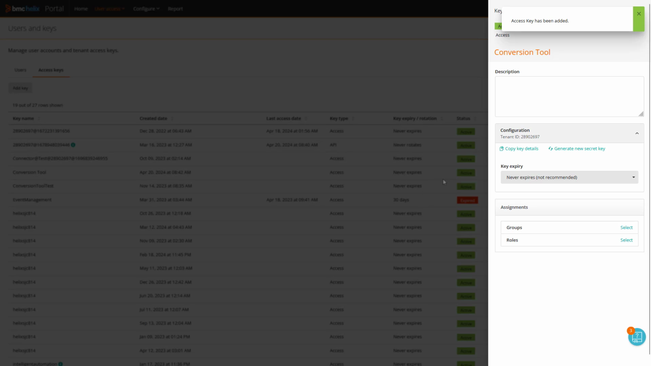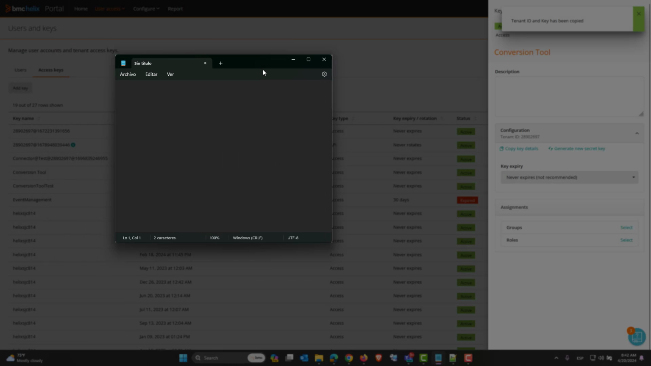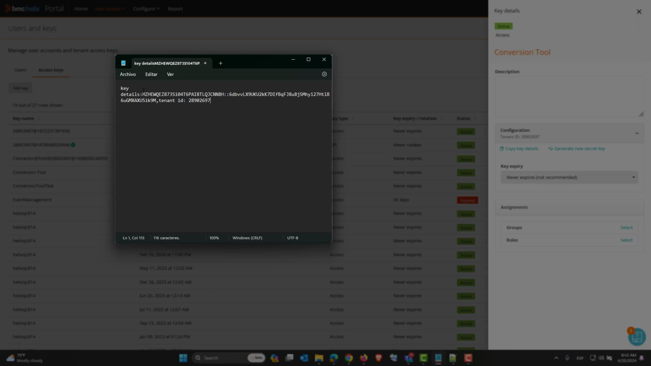Click on the Copy Key Details. We will need this information to configure the cliconfig.properties file. Create a new notepad. Paste the key details. The key detail is defined first for the access key. The second one is the secret key. And the last is the tenant ID. Save this notepad or keep it opened.